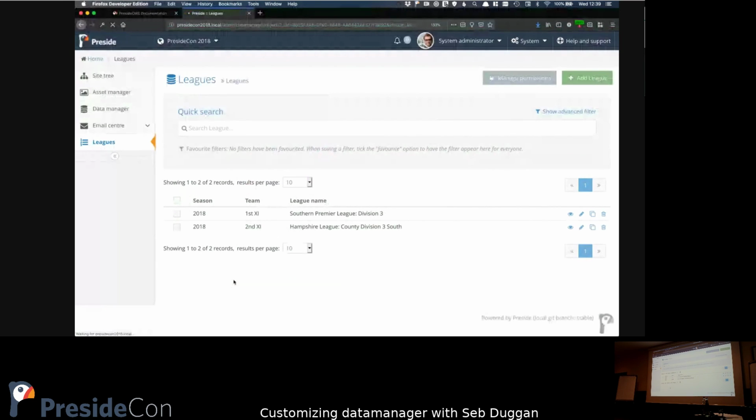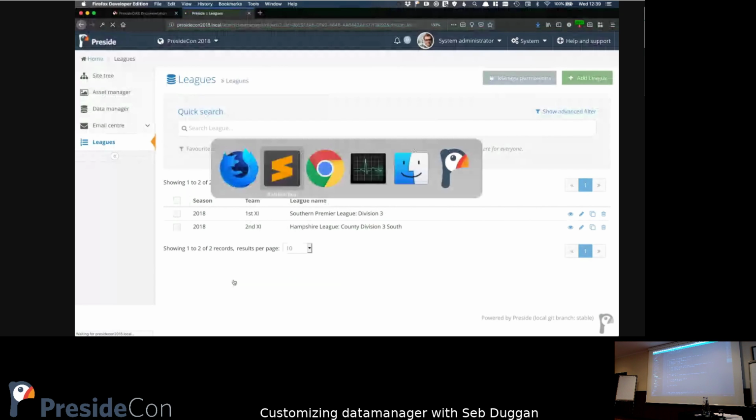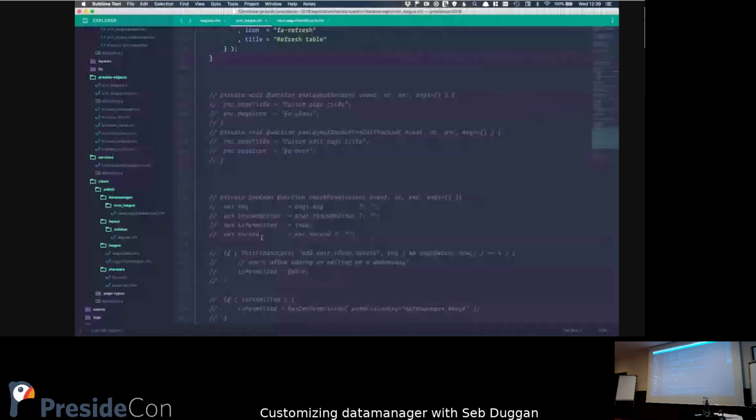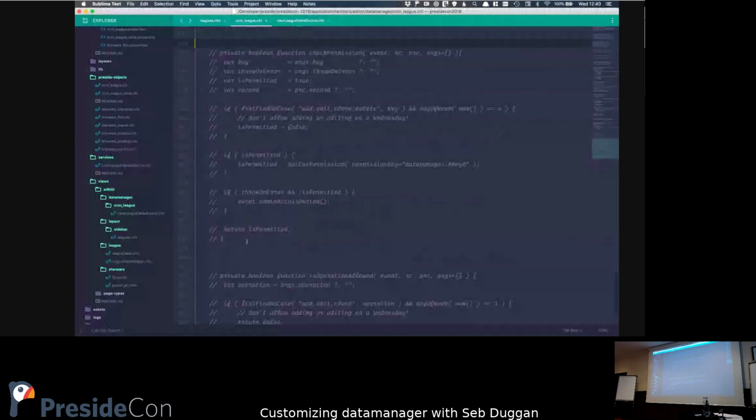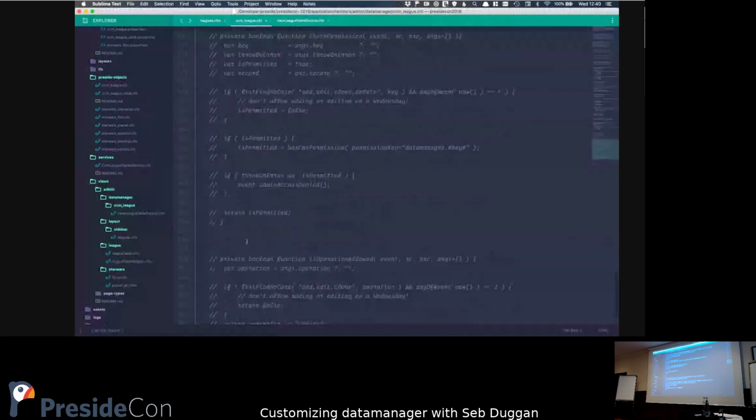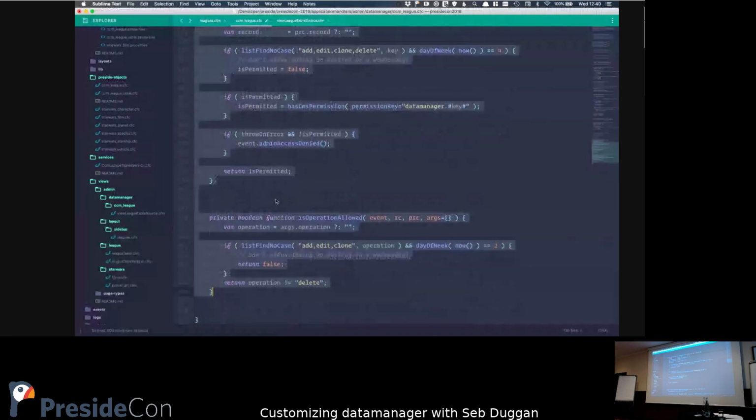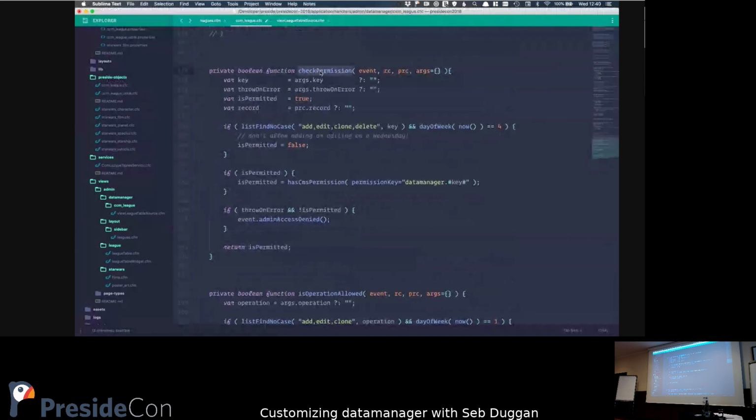Okay. So I'll show you this in a second. The last thing I want to show you is custom permissions. So there are two bits here. Here there is a check permission customization. It gets passed a key which is related to the action being performed and whether it should throw on error, because this method is used for two different things.